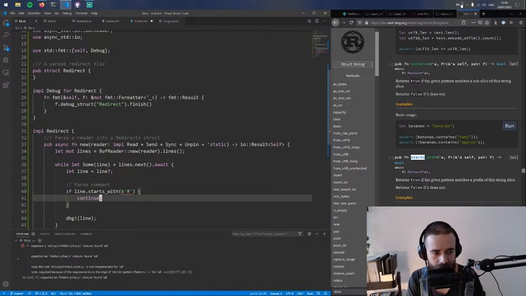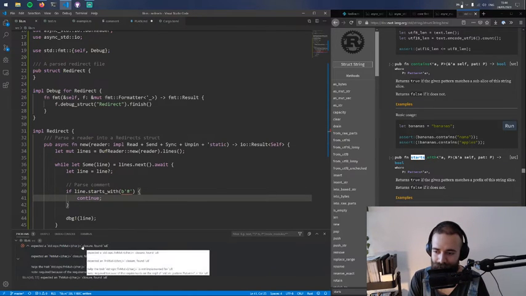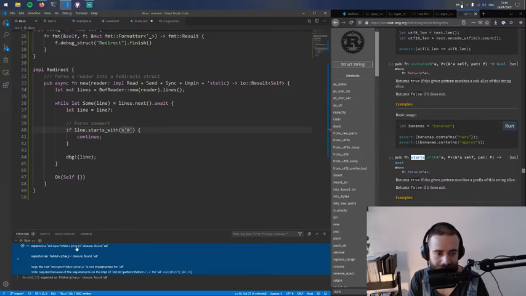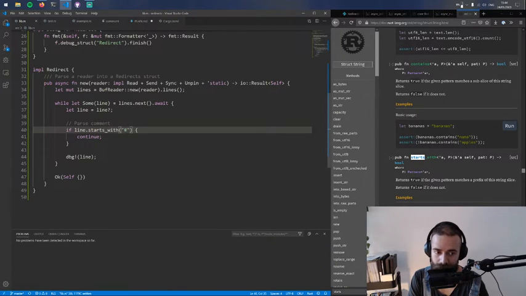Expected closure. What? Expected a closure. Hold on. So line dot starts with. All right. So for now, let's turn it into this and see if that works, which should. It does. It actually works. That's great. All right, so that's a static string. It's not quite like a single byte.